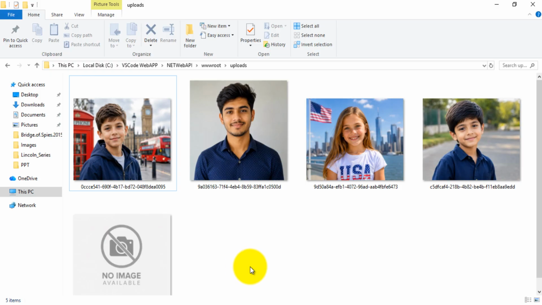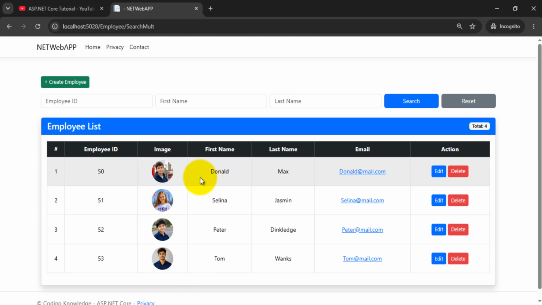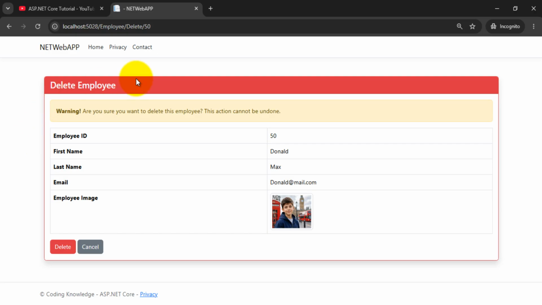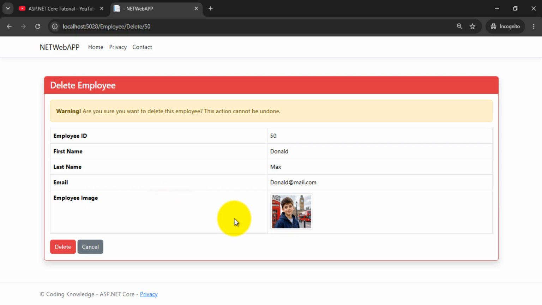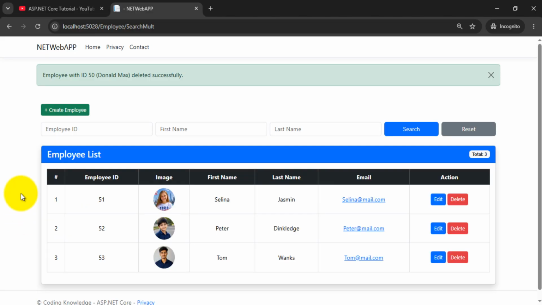So guys, what I'll do is I need to delete the employee whose ID is 50, right? So I click on delete. When I click on delete, it will go to delete.cshtml with the employee ID. So see here, one new section is added, employee image, and the respective image of that employee is displayed. When I click this image, it opens in a new window. So my implementation loads successfully. Then I click on delete. So employee with ID 50, Donald Max, is deleted successfully.